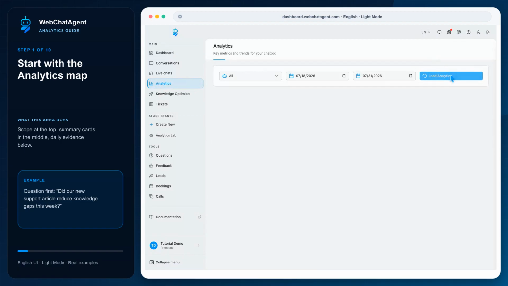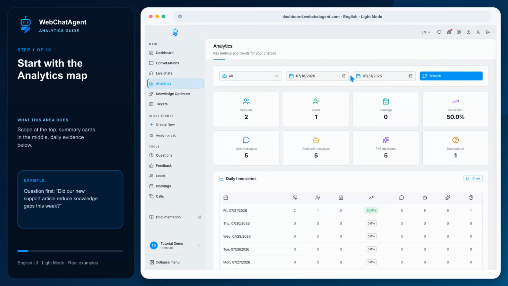Alright, let's make this screen feel a lot less intimidating. Analytics has 3 layers. The filters at the top decide which data is included, the 8 cards summarize it, and the daily time series shows the exact numbers by day. Always read it in that order. If the scope is wrong, every conclusion underneath it will be wrong too. Refresh reloads both the cards and the daily data, so that's the button we'll use after every filter change.